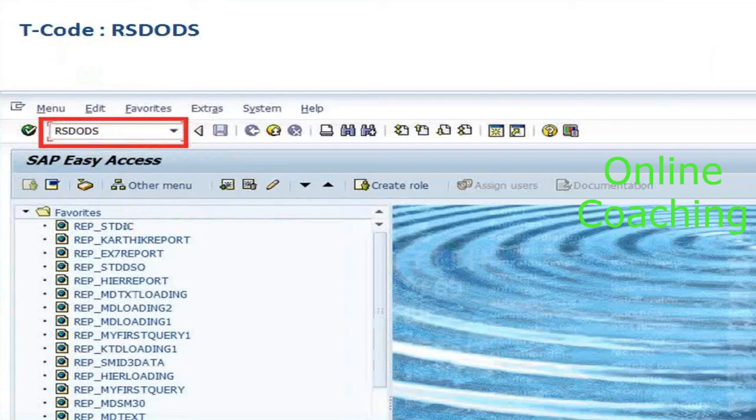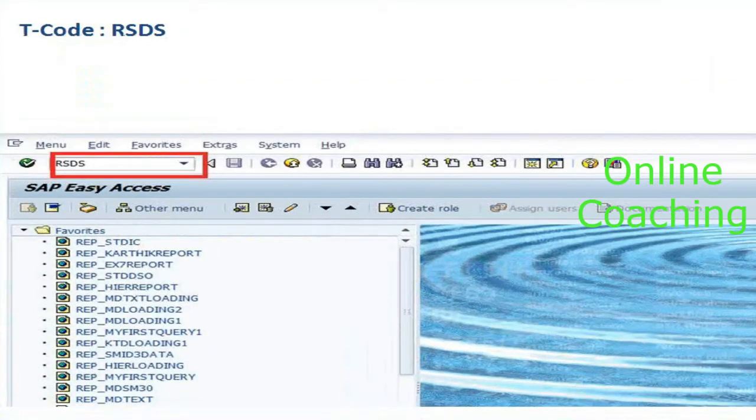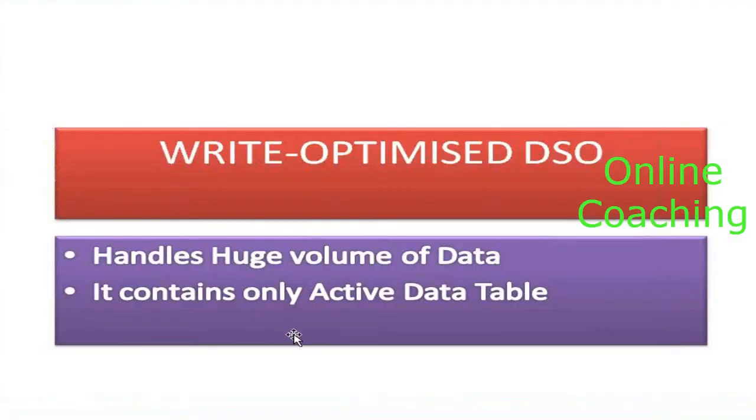Standard DSO contains 3 tables. But our write optimized DSO contains only the active data table. And we use this to handle a huge volume of data. It contains only the active data table.